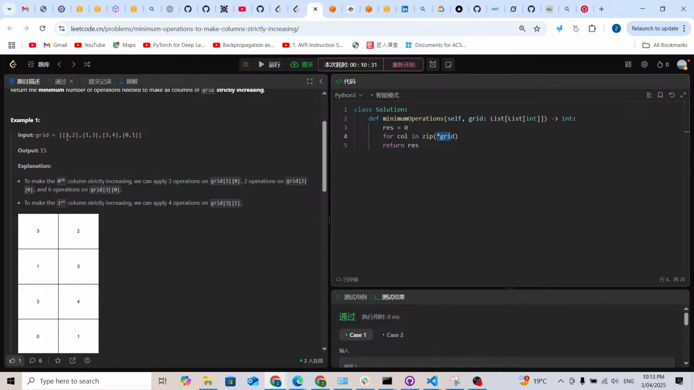After the star, the array becomes this kind of situation, and we can zip them together. This means we're going to choose the column one by one. So first the star, and then we zip it. But for the column, it is a tuple. We need to turn the tuple into a list because we're going to assign values to it in order to calculate the final result. So for i in range, we start from the second value in this column.